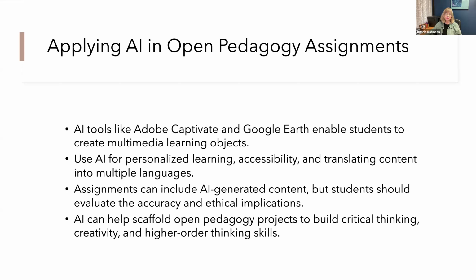And what I think is most important, instructors can collaborate with AI to scaffold their open pedagogy assignments in order to build higher order thinking skills like synthesis, evaluation, and creativity.